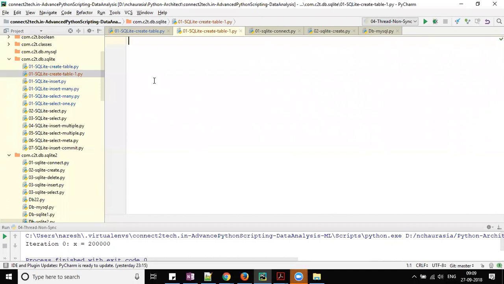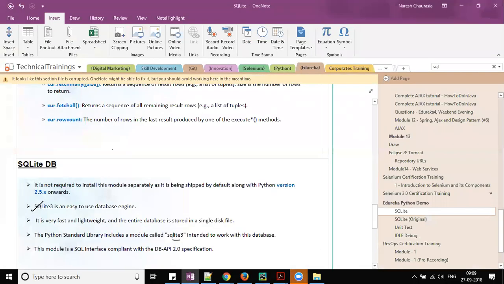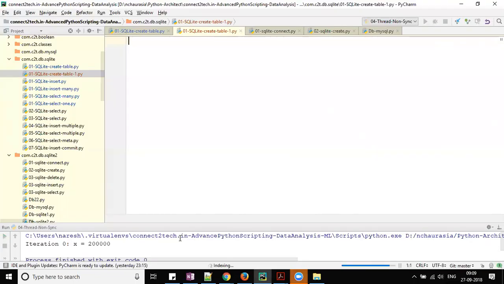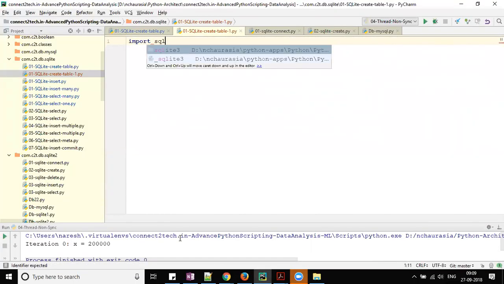As a part of communicating with the database, the first step is that you have to connect to it, and then subsequently you can do further operations, right? So what I am going to do, as I told you a little while earlier when we were going through the theory, is that you need to import sqlite3, right? So that is the first thing I'm going to do. I'll say import sqlite3, right?